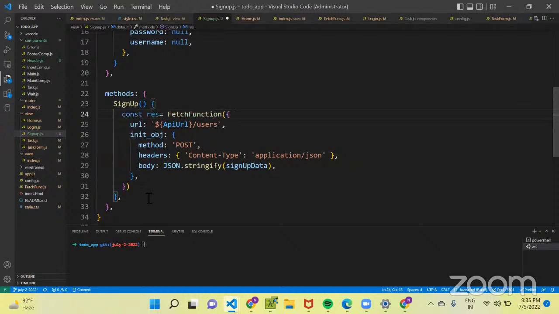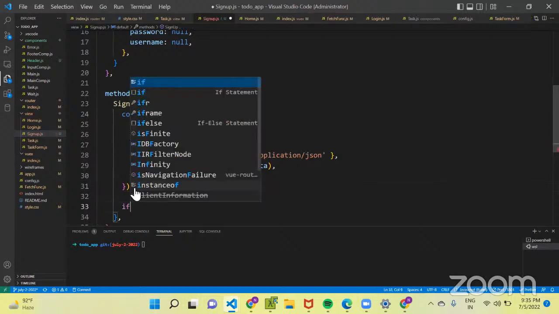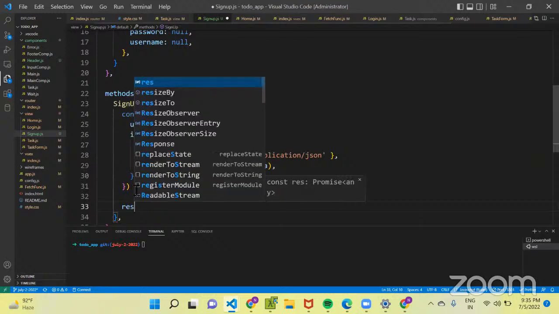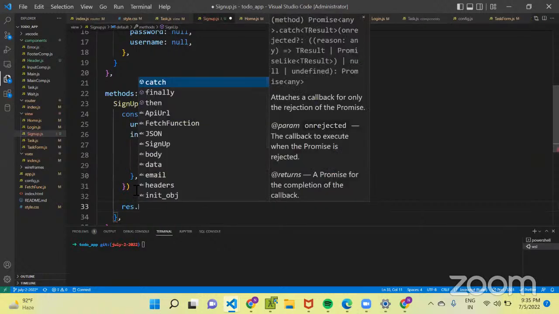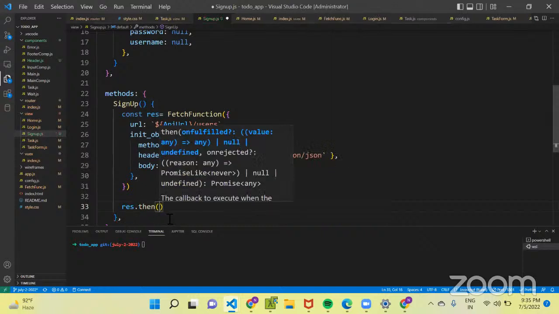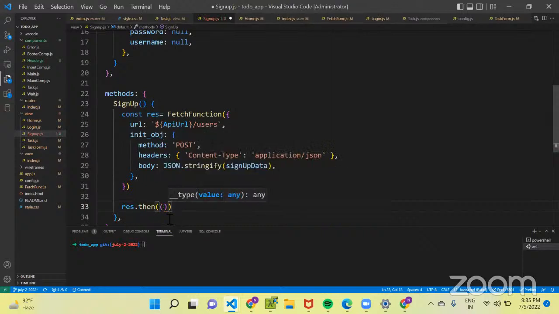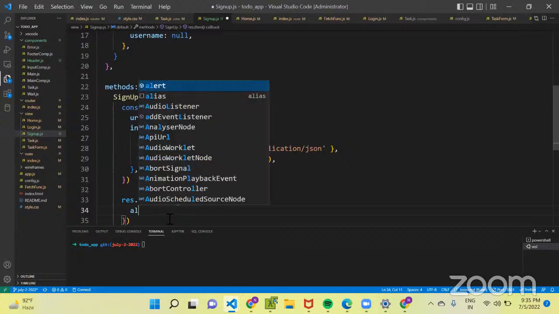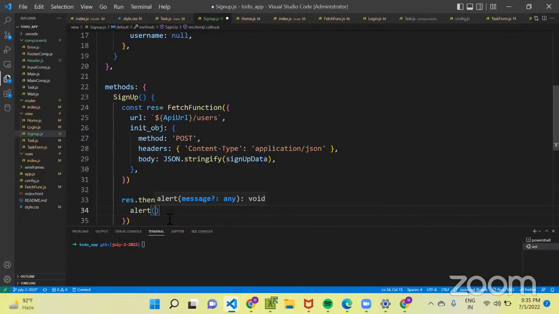Fetch request. This is going to return a promise. If it's successful, then we will alert a message. Alert: was created.